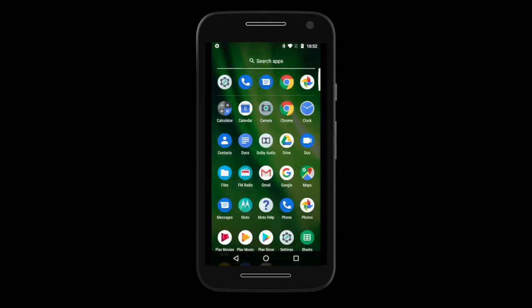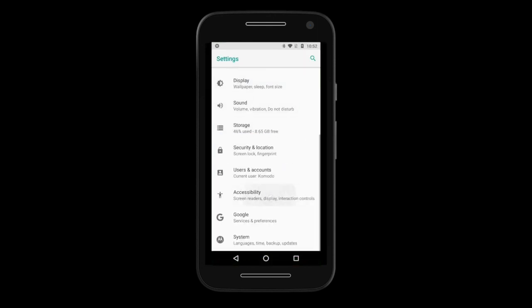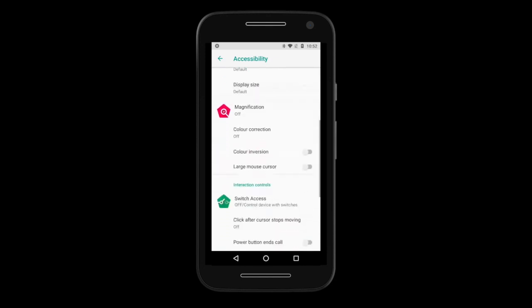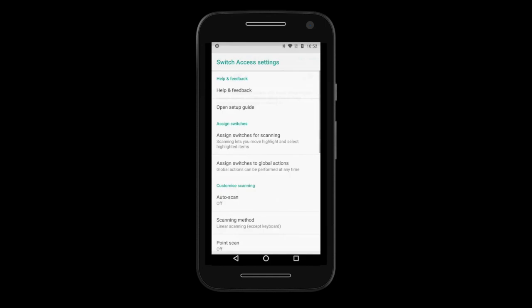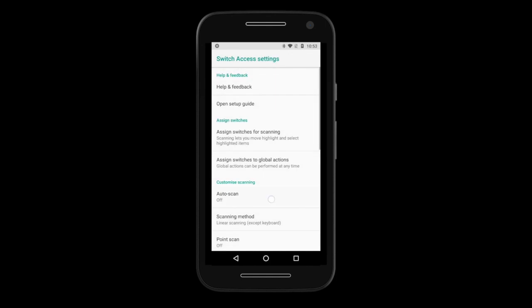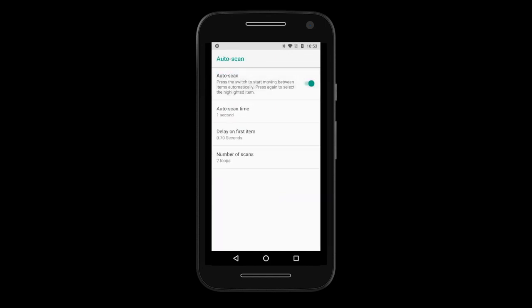Autoscan. To begin, go to Settings, Accessibility, Switch Access, then go to Switch Access Settings. To turn Autoscan on, tap Autoscan and enable it in the next screen. Here you can adjust the scanning rate.